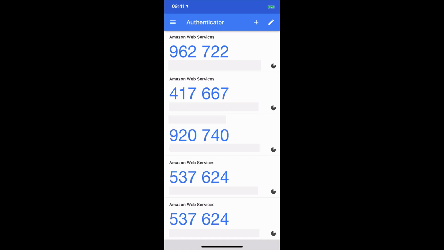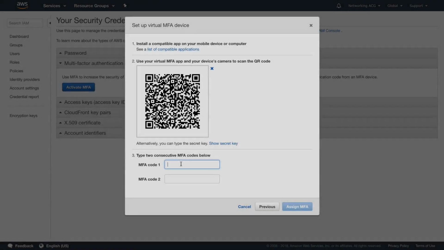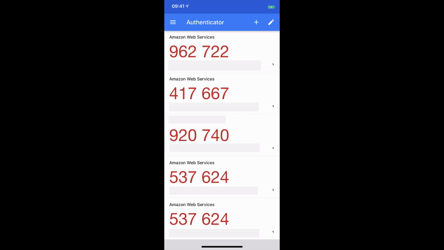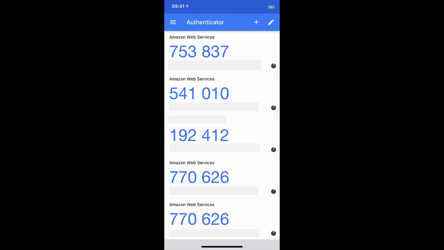And then all I need to do is go ahead and enter in my MFA codes in here. So I'm going to go ahead and do that now. It's 537624, and then I'm just going to wait for this MFA thing to change. And my MFA code's about to change, which is why it's gone red. And now I'm going to type in the new one, which is 770626.